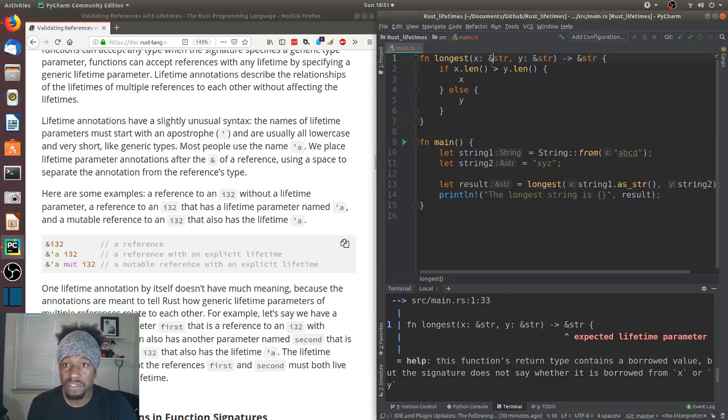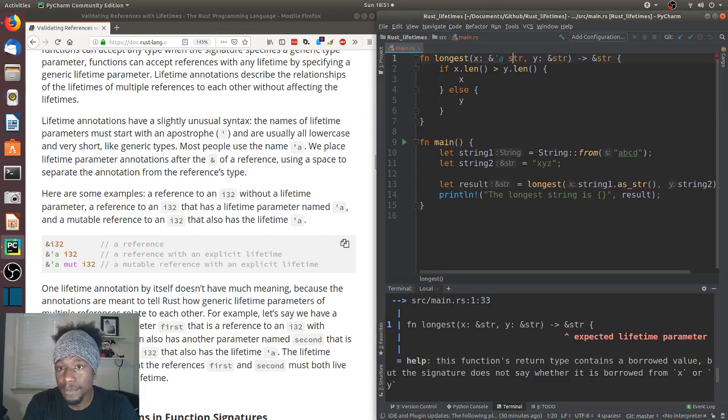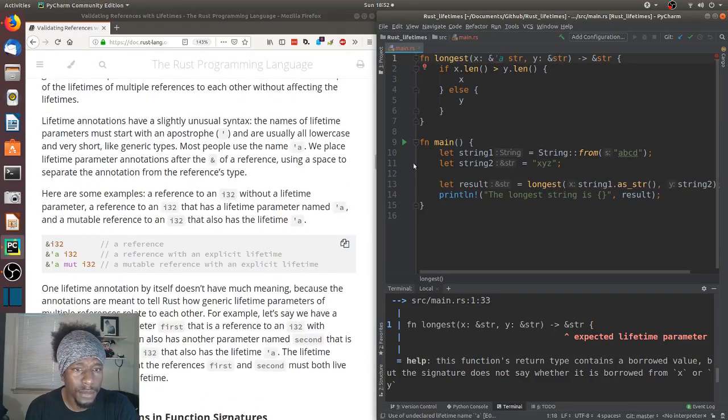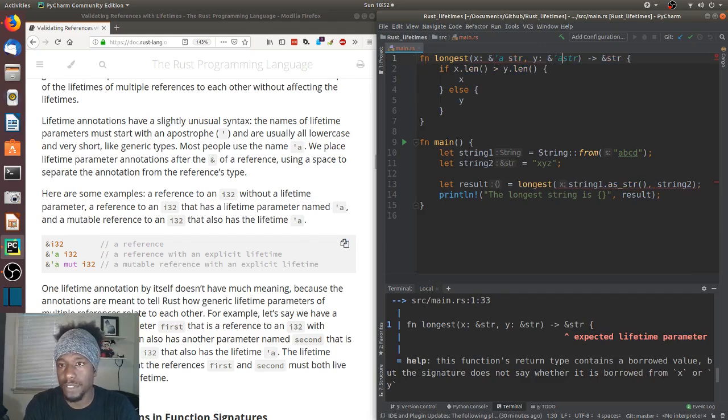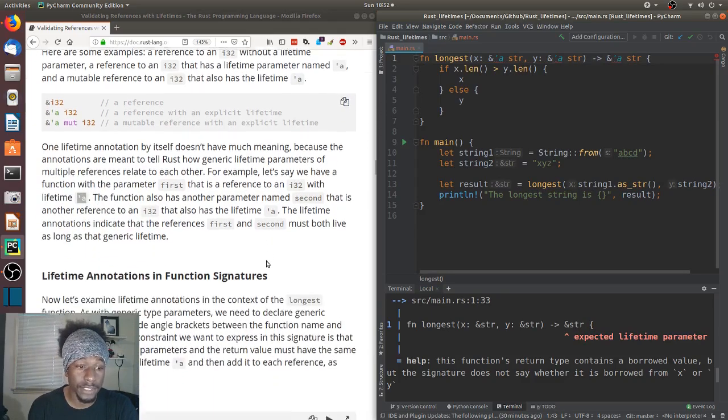So let me just test that out real quick before we move on. Apostrophe A, right? Space. They put it in the function. Did they give us an example of that yet? Undeclared lifetime. Apostrophe A, space. Apostrophe A, space. That seems wrong. Okay, let's keep going and see what happens, because that doesn't seem right at all.